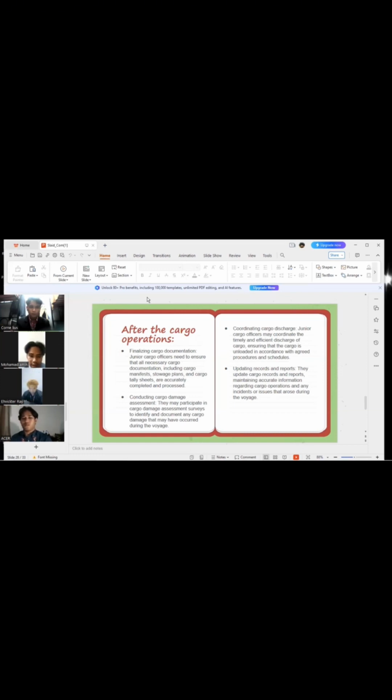Secondly, conducting cargo damage survey. They may participate in cargo damage assessment survey to identify and document any cargo damage that may have occurred during voyage. Thirdly, coordinating cargo discharge. Junior cargo officer may coordinate the timely and efficient discharge of cargo, ensuring that the cargo is unloaded in accordance with agreed procedure and schedule.